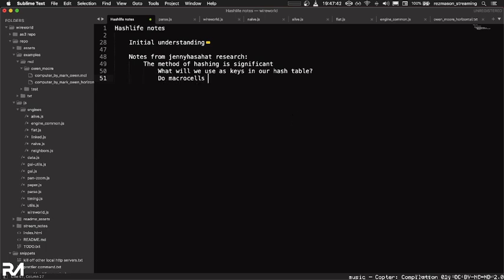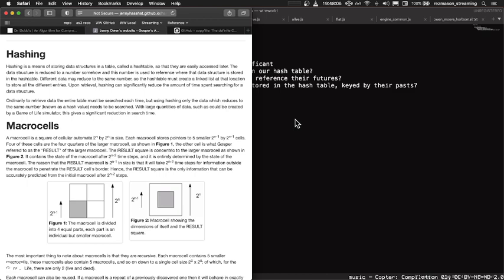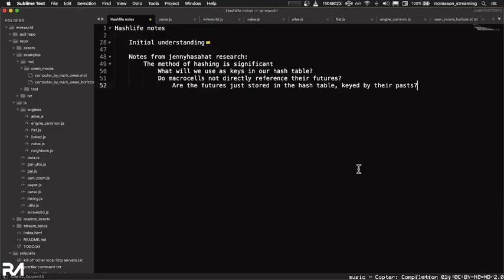Do macrocells not directly reference their futures? Are the futures just stored in the hash table, keyed by their pasts? A macrocell is a... okay, enough speculation. A macrocell is a square of cellular... right. So, terminology, macrocell. We are going to adopt that terminology.